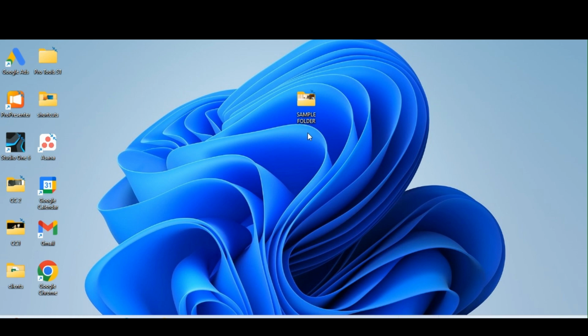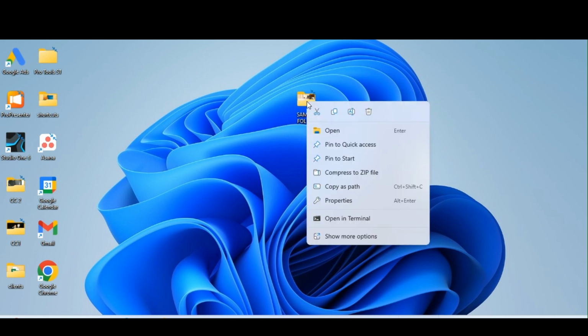Okay, so you want to zip a folder and send it in an email as an email attachment. So here are the steps. First things first, find the folder, right click on it. Since I have Windows 11, I can click compress to zip right here.